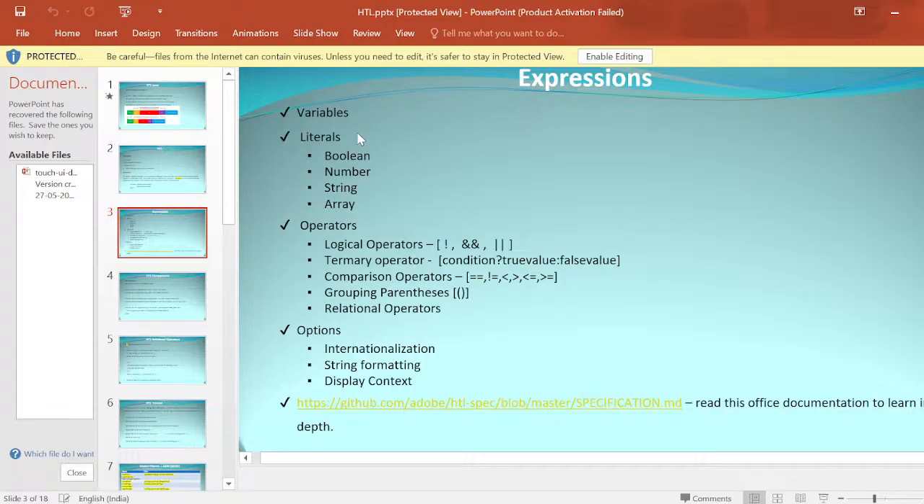HTL can understand by default only four data types. What are the four? Boolean, number, string and array. Apart from these four, if you want to mention any other data type, we need to mention the format. Then only it can read. This is the one point we have to remember: HTL can understand only four data types, Boolean, number, string and array. Apart from these, if you want to include any other data type, make sure you mention the format.